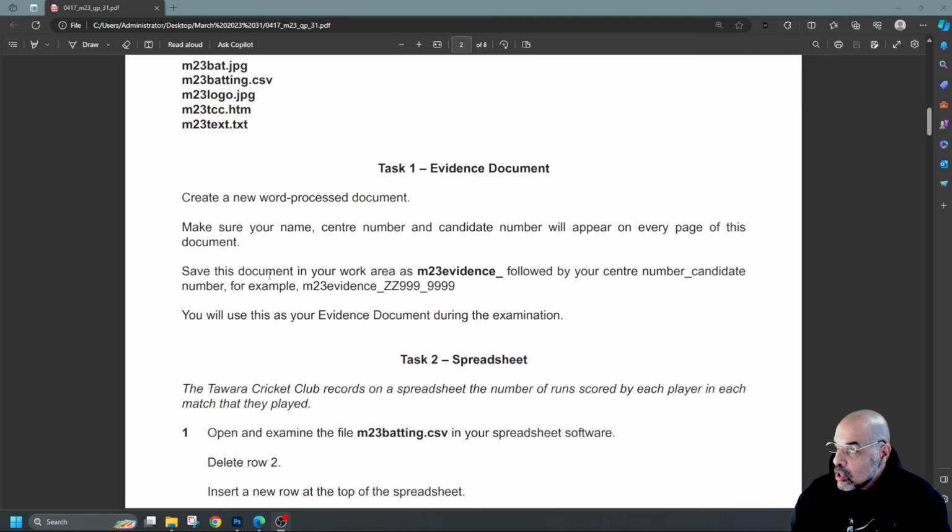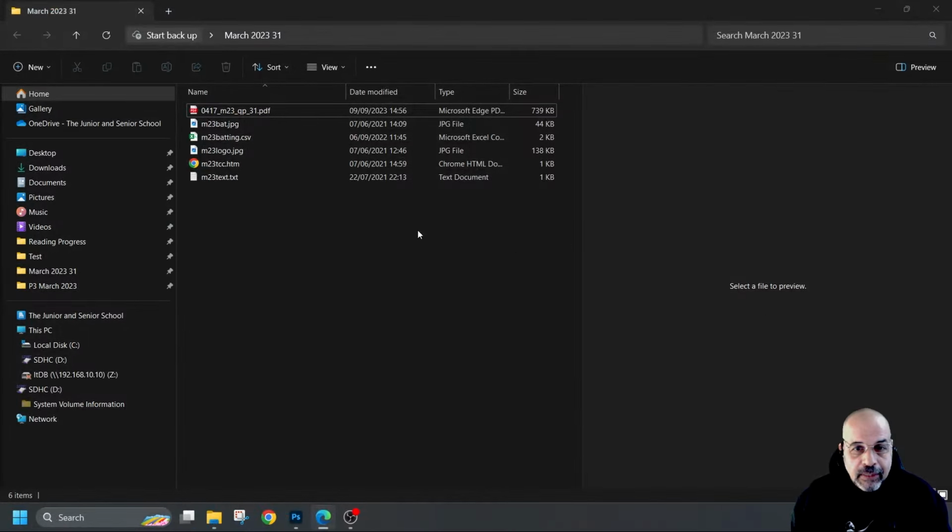Okay, next, task 1, evidence document. So create a new word process document. Make sure your name, center number, and candidate number will appear on every page of this document. Save this document in your work area called this, followed by your center number, candidate number. You will use this evidence document during the examination. So first step, let's go make my evidence document.